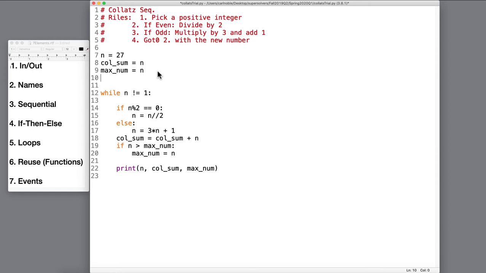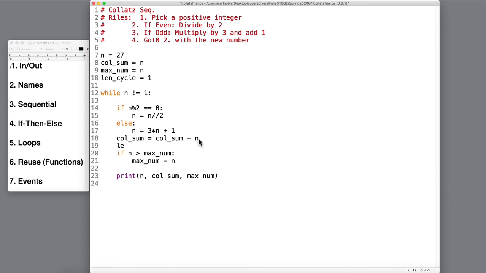That's one of the system words. So let's use, yeah, that's okay, len cycle. And that will start at 1. And all we really have to do is back here where we add the column, we'll just add 1. So we just say LEN CYCLE plus equals 1. And that's the same thing as len cycle equals len cycle plus 1.